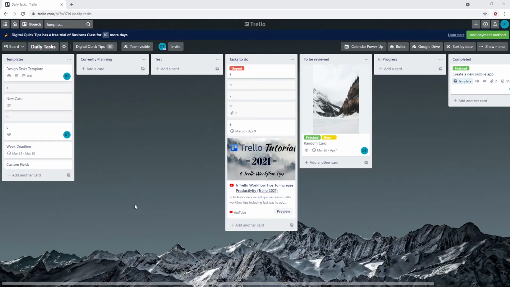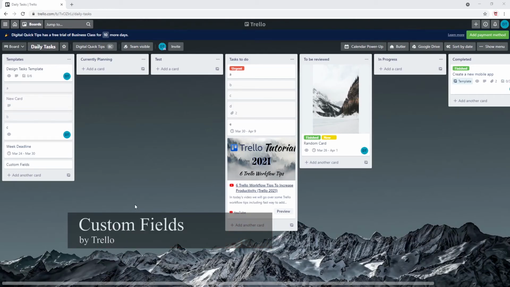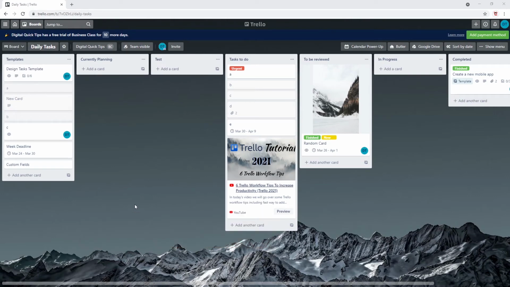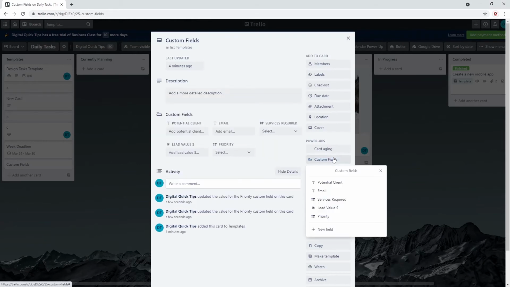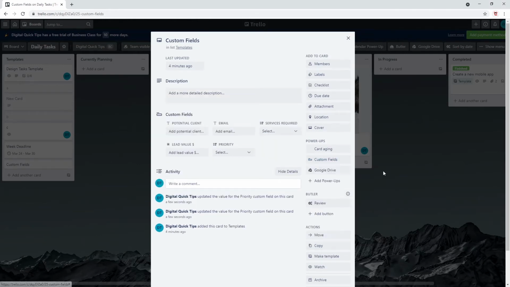Custom fields is another really great one. You can use this to track new and potential clients and maintain teams' workflow with upcoming projects. Here you can set checkbox, date, text, dropdown, and number. Here's an example of a custom field.